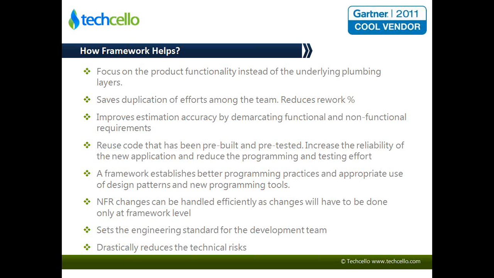And the non-functional requirement itself is taken care of by the framework. So they know it very clearly, and they give you a more optimal estimation, which again will be very helpful when it comes to fixing the project. And reusability of the code, which is already pre-built and pre-tested. So if you take an existing framework, then you already have it well tested and available. So you don't have to really spend time on that again. So the time can be focused only on the functionality, and then the whole reliability factor also increases.